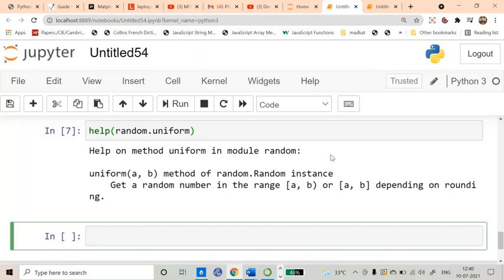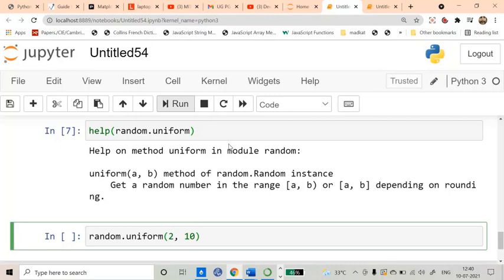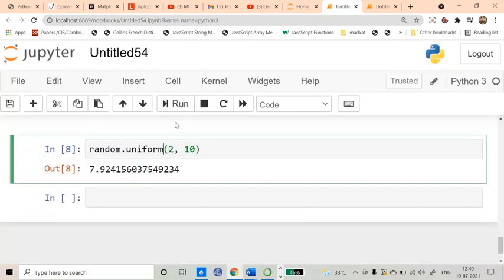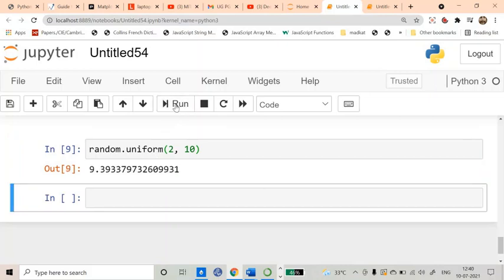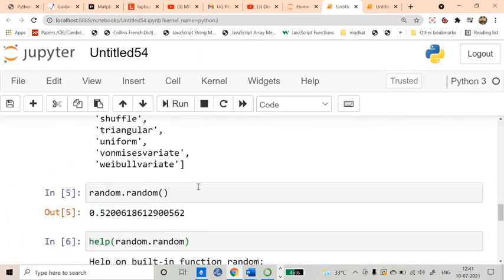Okay, so if you now write random.uniform, say I want to create a random number between 2 and 10, so give the lower value and then the upper limit. Then you run, of course it will give something between 2 and 10. If you run again, it will give you another number. And so on.